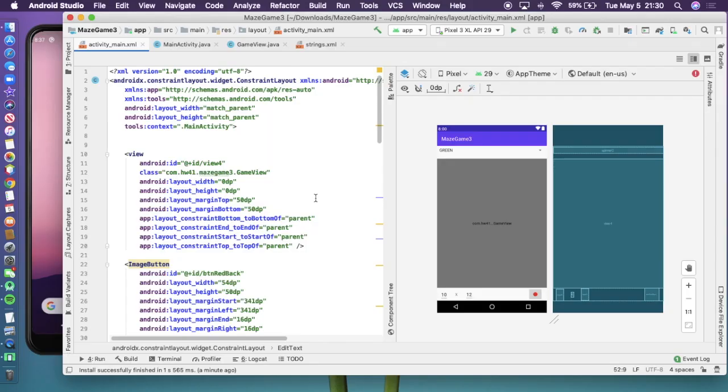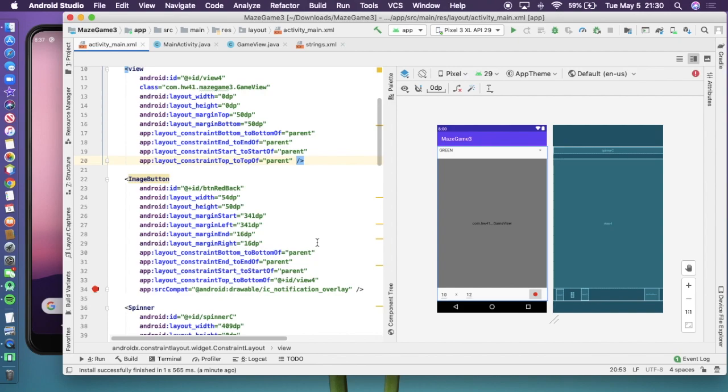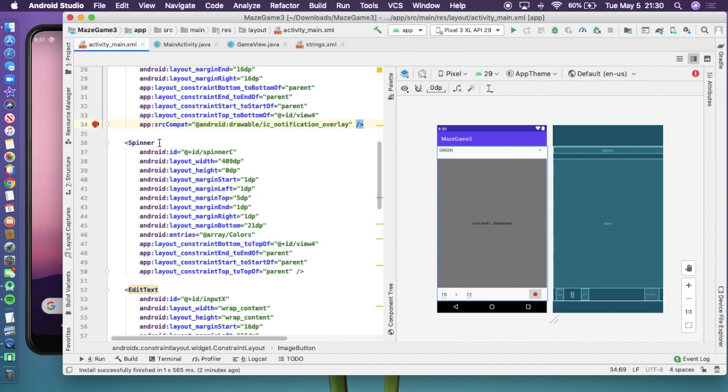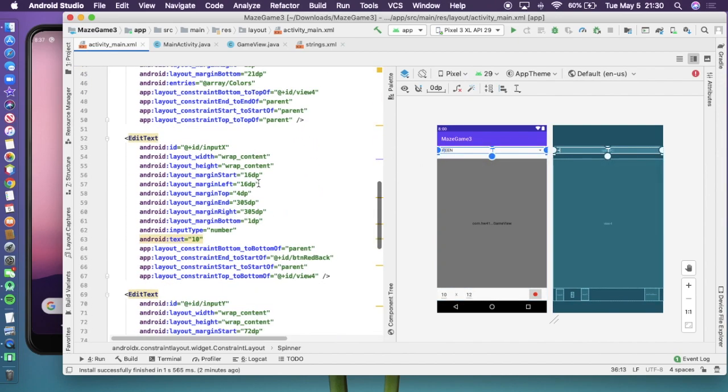So the first thing is I took the basic of what I had already, which is that game view. The first thing I added was an image button, but you can just add a normal button. That's this one right here. So I'm just gonna walk you through that. Then I have a spinner. That's this one up here that lets you choose the color. And I have an edit text.